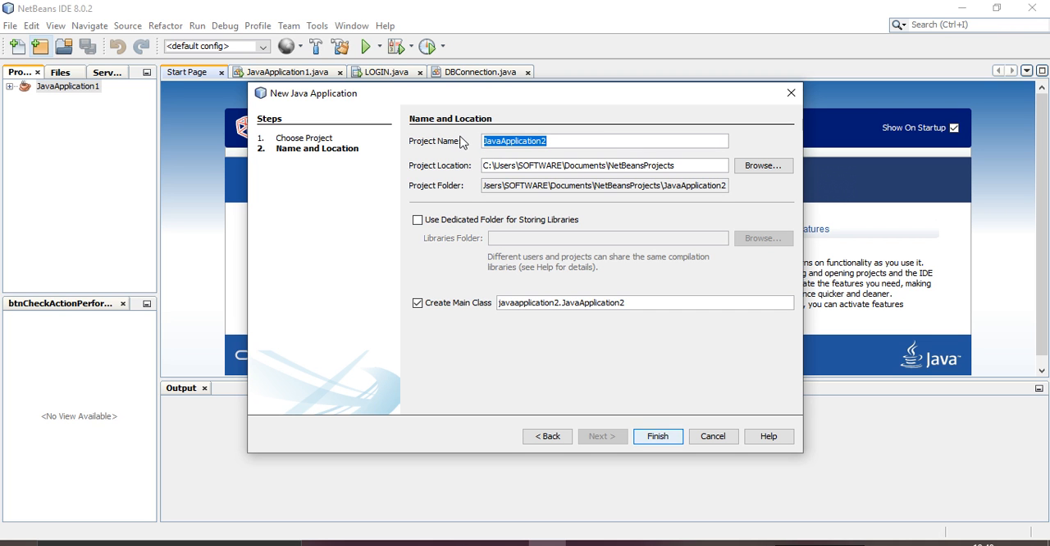So I'll just say first project. So that will be the name, First Project, and use dedicated folder for storing libraries. Now, create main class. We should always make sure that this is ticked among the configuration. So you click on Finish, and we are done with setting up the project.